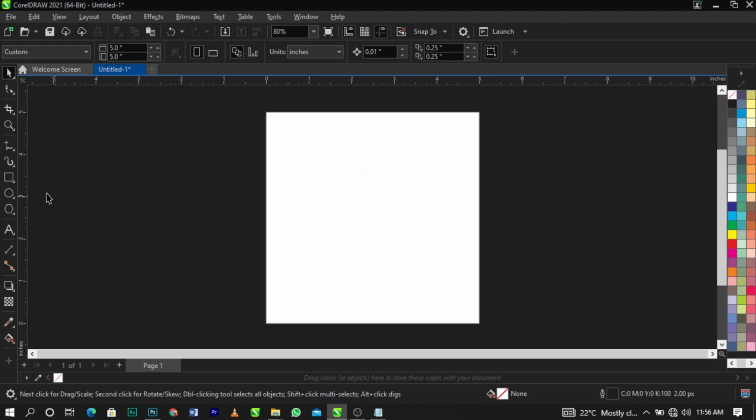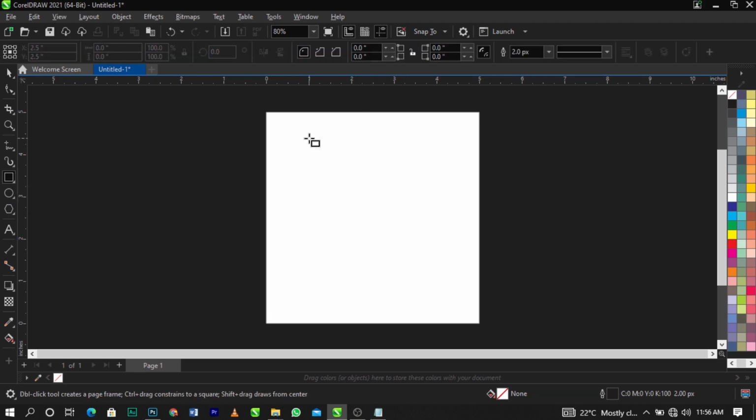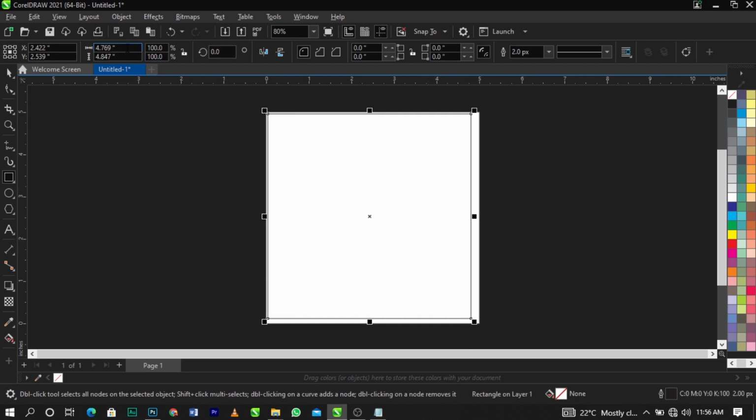So the next thing we're going to do guys is import our stock images, but before we do that, come over to your toolbar here and select your rectangle tool. Alright, so draw over here and also change the size to 5 by 5 inches.